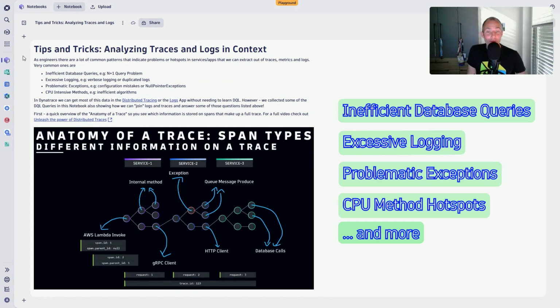Hi, I spent quite some time over the last weeks with our Dynatrace users, showing them some tips and tricks around analyzing traces and logs in context to answer questions like: do we have inefficient database queries like the N+1 query problem? Or do we have excessive logging, meaning creating too many logs in the context of a request? Identifying problematic exceptions or identifying CPU intensive methods.